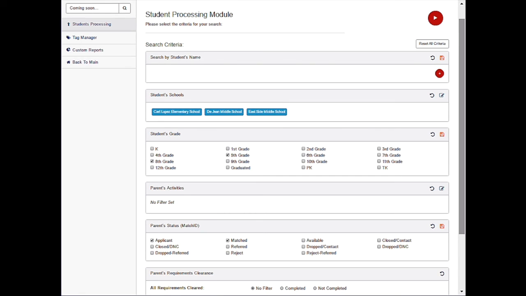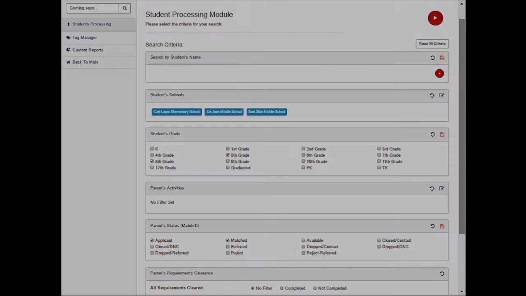There are many other functions available in the Student Processing module, and if you contact us, we will be happy to go into more detail.